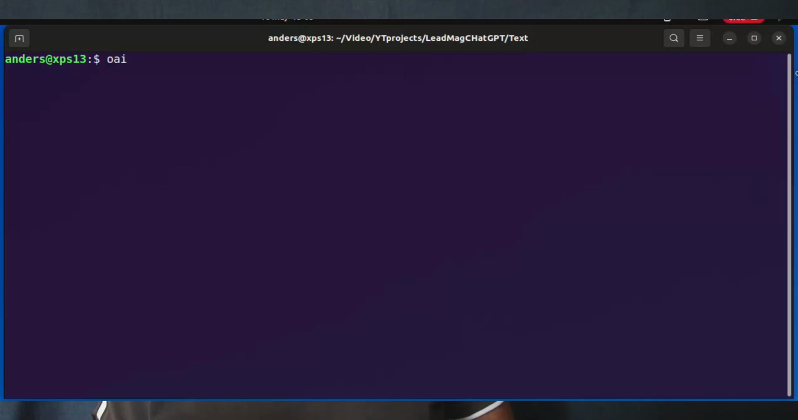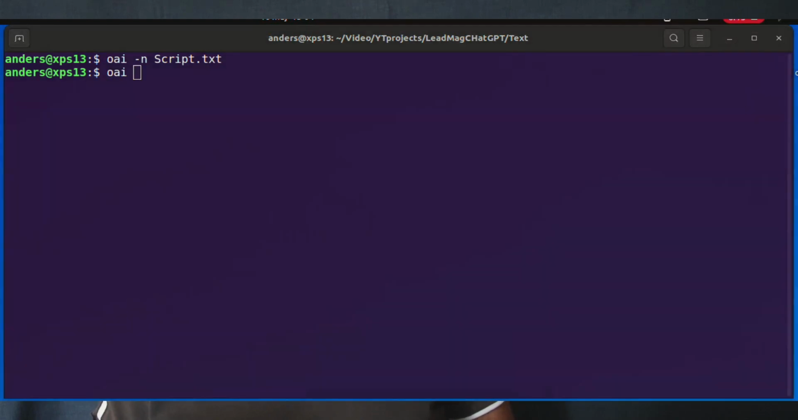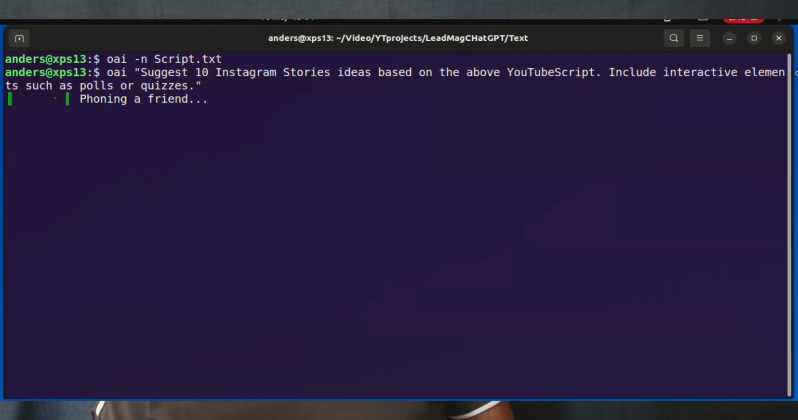What Instagram stories can we create out of the ideas in the YouTube script? They should be highly interactive, such as polls or quizzes. We ask for it. And then we're off to Canva again to create the actual images to post.